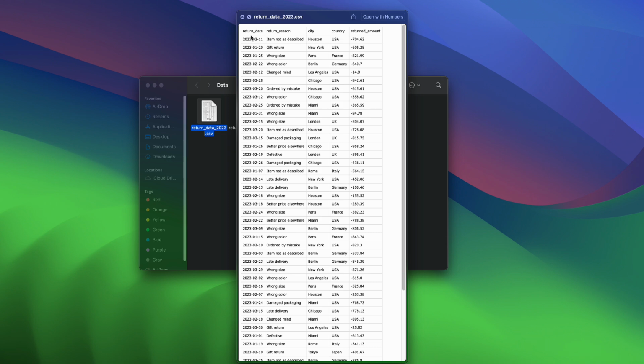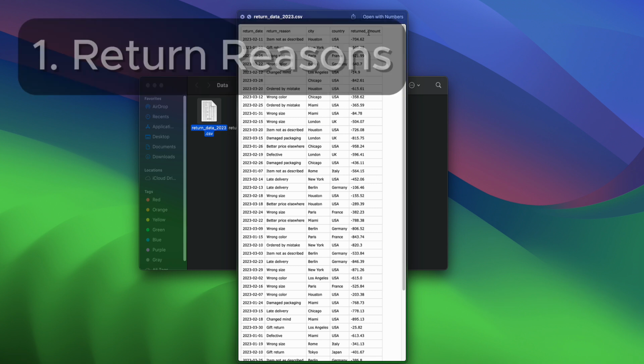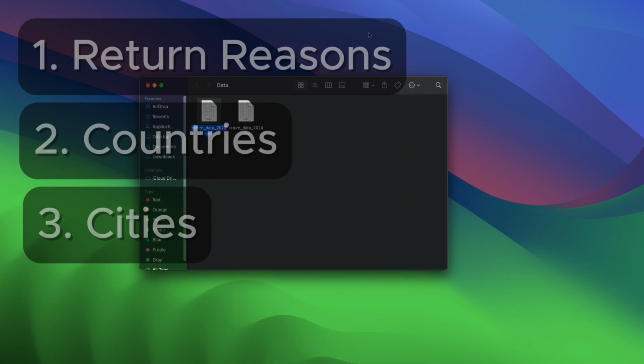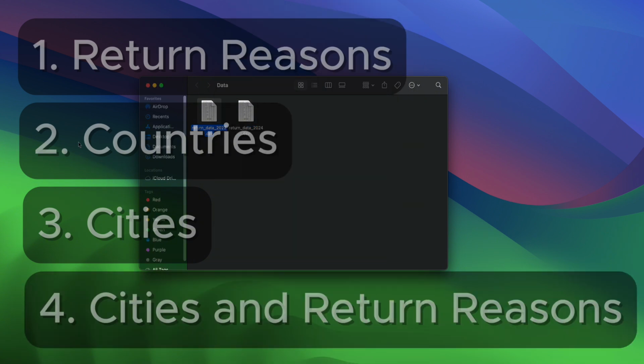Our datasets are from an e-commerce business, basically showing the return products data with the return dates, reasons of returns, city and country, and the amounts of returns basically. These datasets share the same structure. All the columns are the same, so merging them together is going to be easy. After merging them together, we will be aggregating in 4 different ways to be able to generate our final report. The aggregations we're going to make are on the return reasons, on countries, on cities, lastly on both cities and return reasons. So let's dive in.